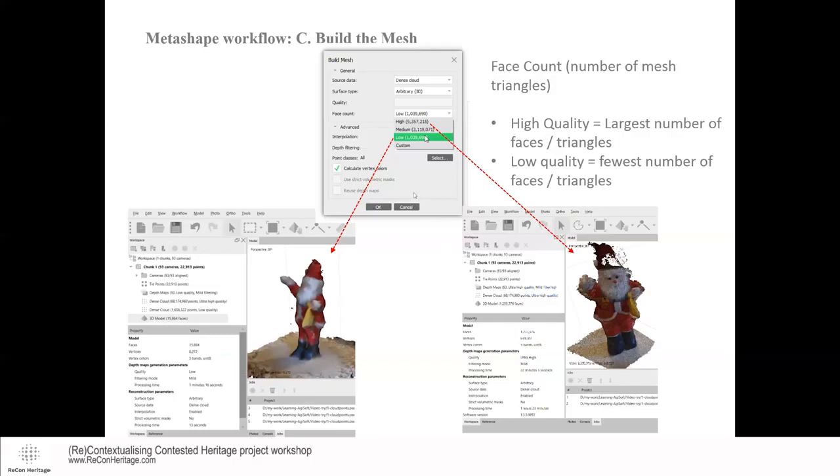Usually I would suggest that you start with a medium to high level. I usually pick medium, and then you can reduce the number of triangles with another tool later called decimate, if it's too high. By doing that, you can gradually reduce the number of triangles until you get to just the right level, where you don't lose too much detail, but you reduce the overall size of the object file.